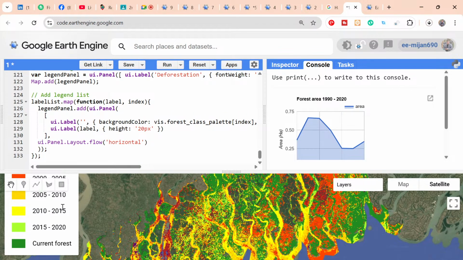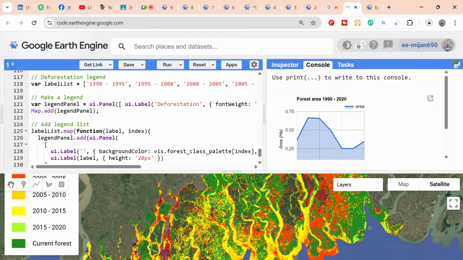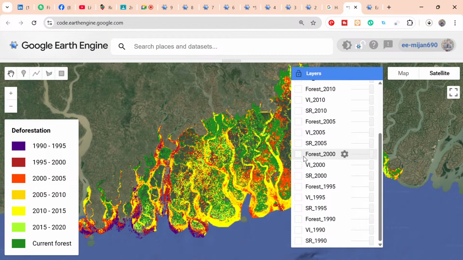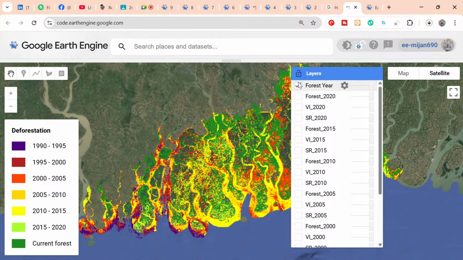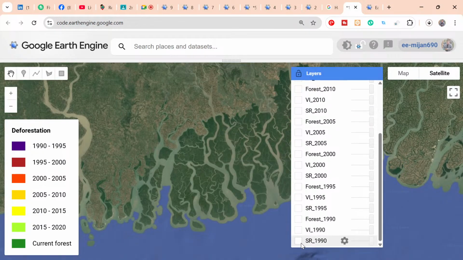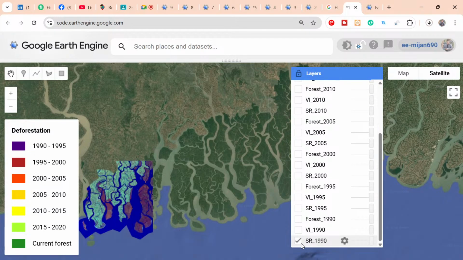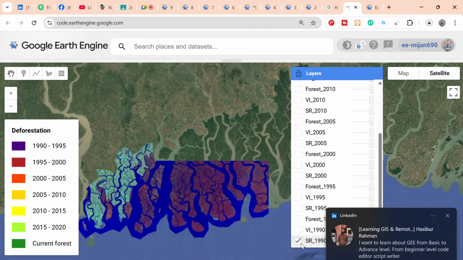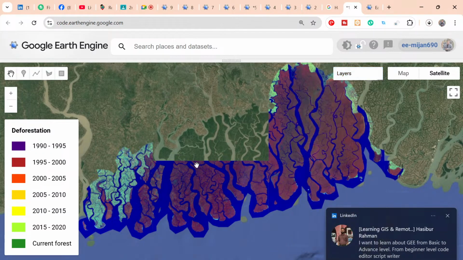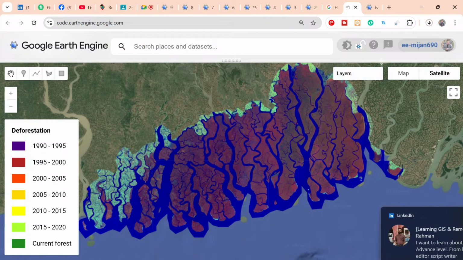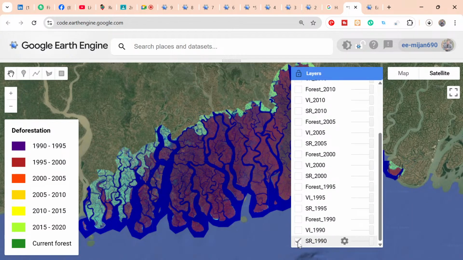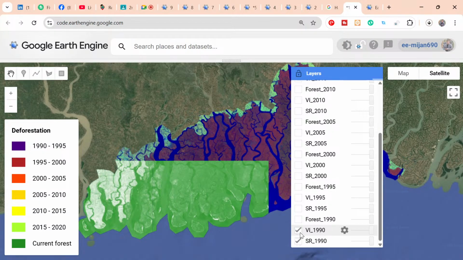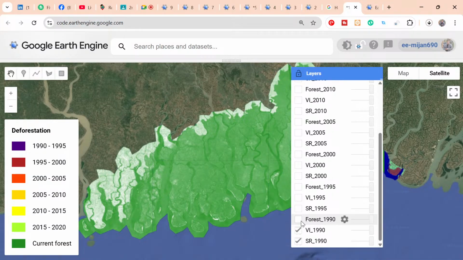Further, we apply this type of listing here and make this analysis. Or if you want, you can download all of the layers together. If you check, it shows this result. This is the surface reflectance image for 1990, a satellite imagery surface reflectance. This is the vegetation index map for 1990, and likewise this is the forest for 1990.